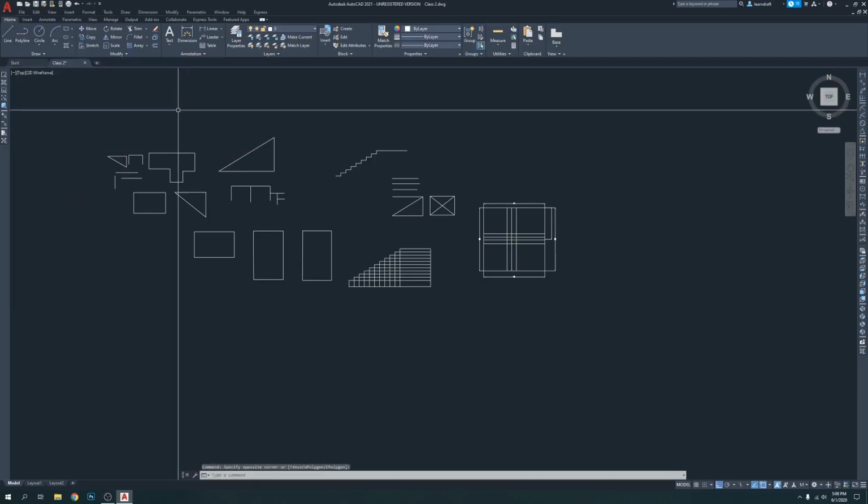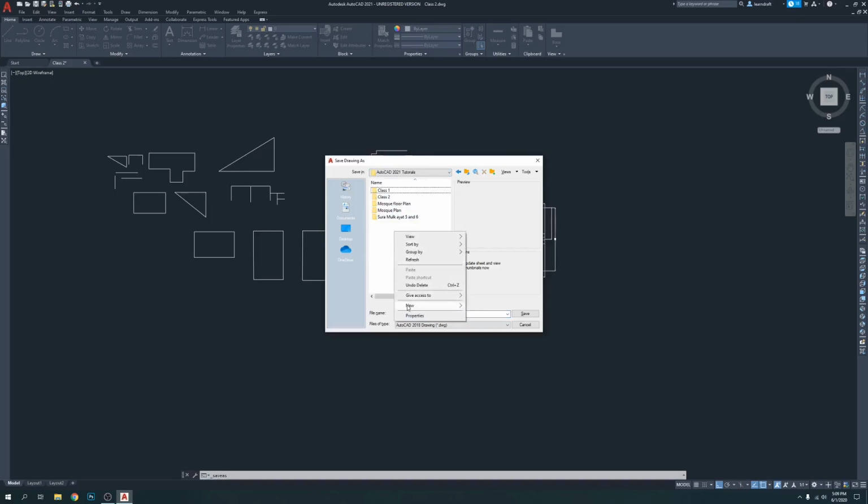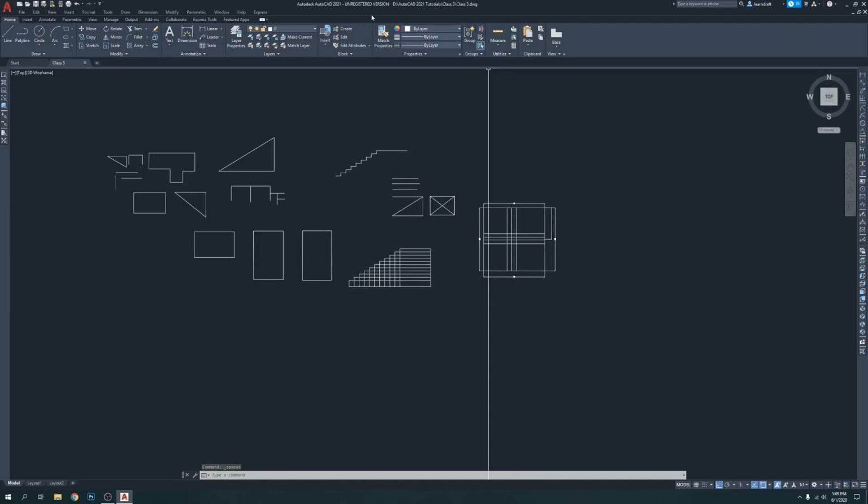So let's do it. Control Shift S. Now it's trying to save class 2 in the same folder. What we're going to do is click here, or you can go back this way, create a folder, right click, New Folder, name it class 3. The file name is also class 3. Save. So we're good now. You can see here D, AutoCAD 2021 tutorial, class 3 and class 3. So class 3 is our folder, and this one is the file name.